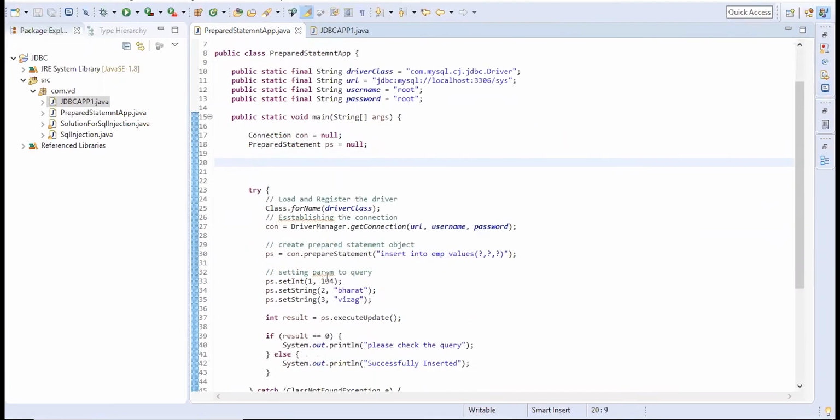So I have hard coded this, right? 104 Bharat Vizag like this. Instead, I'll ask the user to give the values from the keyboard, and I will insert these values into the database. Now, very first, for reading the inputs from the keyboard, we have multiple things, right?